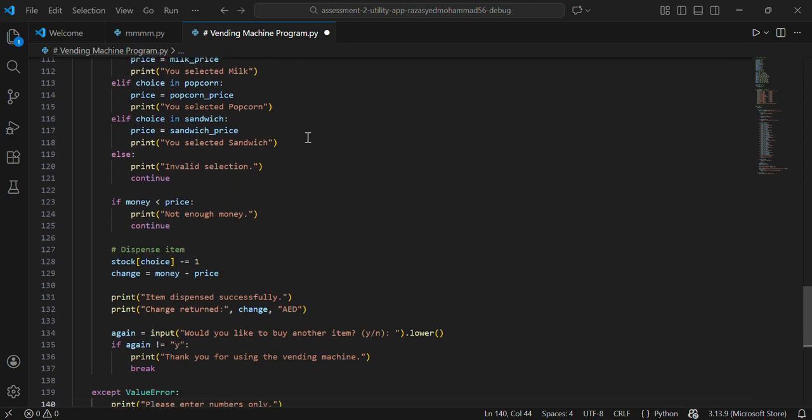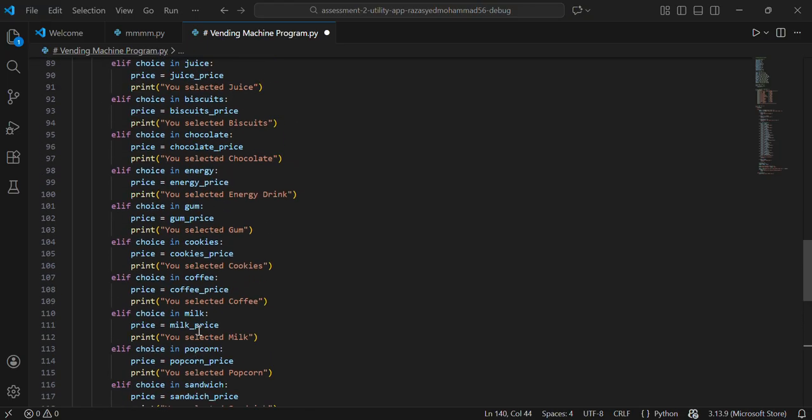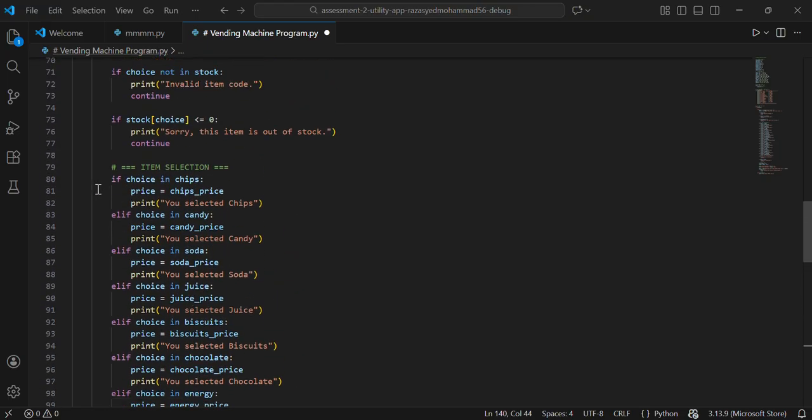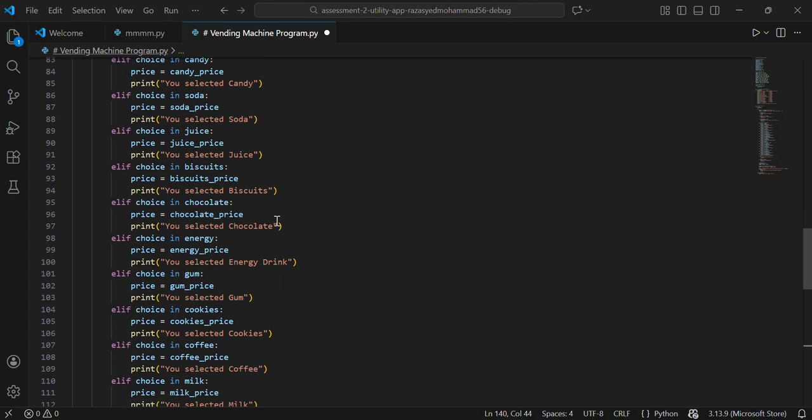And after this step, this is all which we did. So this was for if choice in chips. The price is equal to chips underscore price, and after that we have to print that you selected chips, to notify the buyer that hey buddy, you have chosen chips, so that if he wills to unchoose, he can restart and select any other thing.